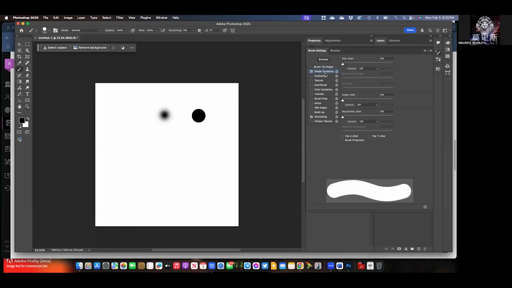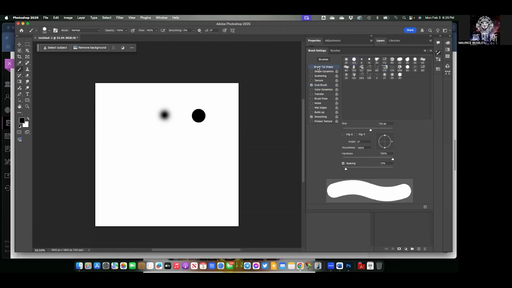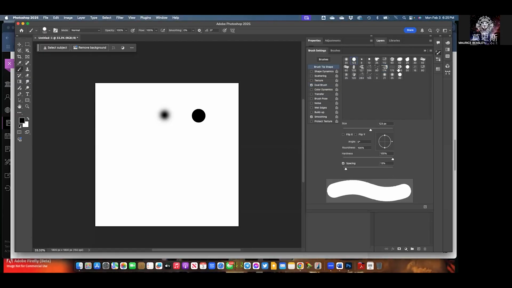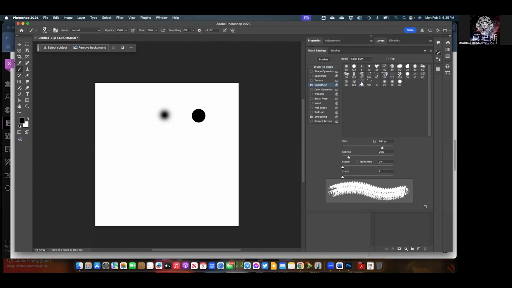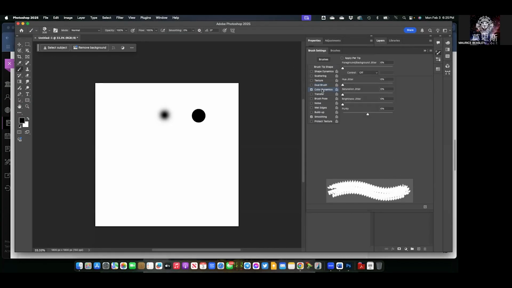There's shape dynamics, there's scattering, texture, a dual brush option where I can add more than one brush to the same shape, where I can add like two or more brushes together. So I can pick one brush tip type and then have another one that I can pick along with that to give me a different looking brush. Why you want to do that? Completely up to you. It's a creative thing. But you have all of these different options that you could pick from.